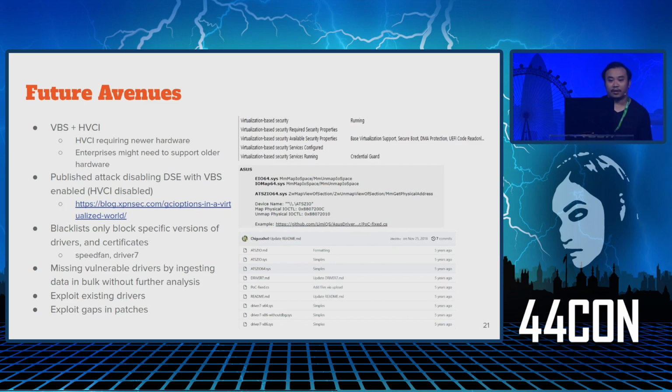So, future work. From what we read online, from Microsoft documentation and conference talks and stuff like that, it seems like VBS and HVCI will stop this attack class altogether, right? But not really. HVCI has a hardware requirement. It requires Intel 11th Gen or AMD Zen 2. You might think that that's old hardware, so who cares, right? But with the supply chain issues during COVID, and the number of endpoints that an enterprise has to support, a lot of older hardware is still around, right?